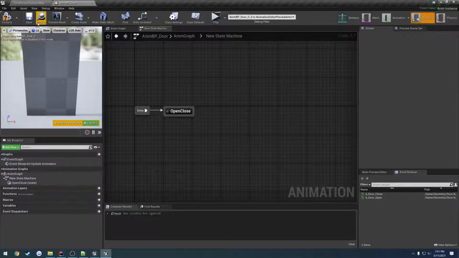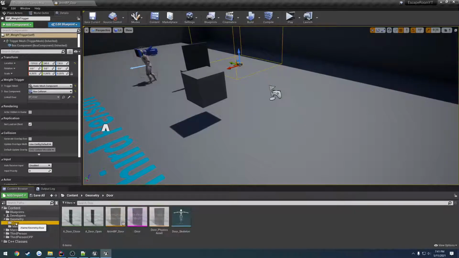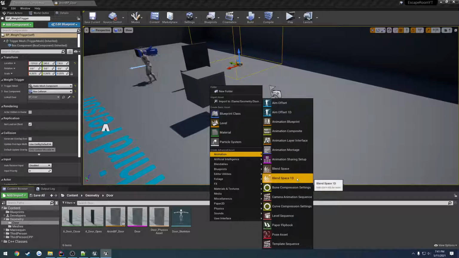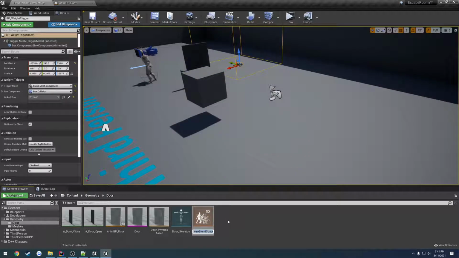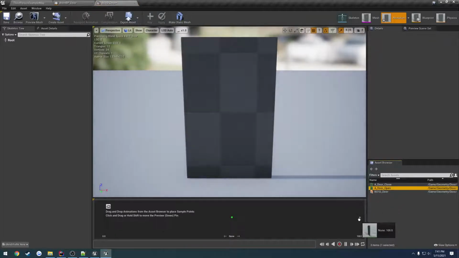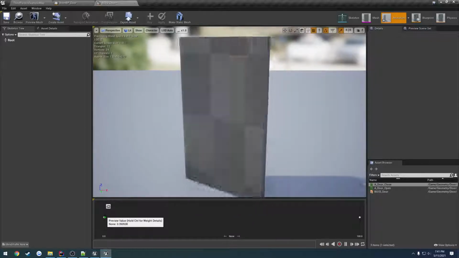Now inside of here, we also want to create a new animation. So where we have our geometry, I'm going to move this: drag the animation blueprint to the door folder. And in here, I want to create, on our animation, a blend space 1D for the door skeleton. So this one will be BS 1D underscore door. Open that up. Door open is going to be on the far right, and door close is going to be on the left.